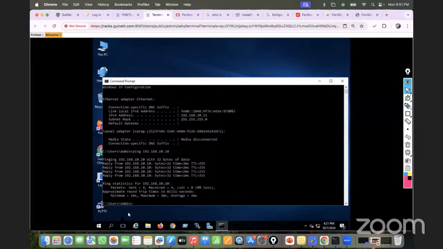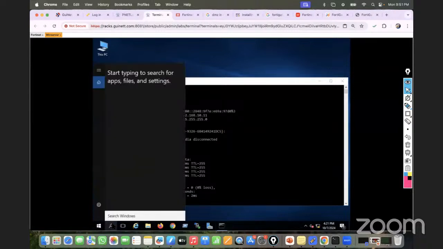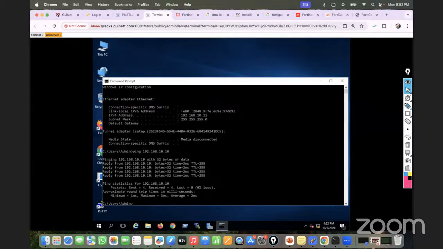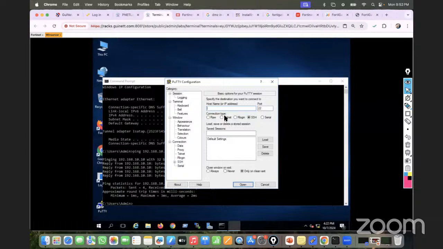If I try to search for PuTTY on this particular PC, let me see if I have it or not. We have it, right? So if I open PuTTY and want to take remote access of this firewall via SSH or telnet, that should also be possible. Let me try with SSH first. I'll take 10.10, this is the IP address. Now SSH is selected, I can just open this firewall.